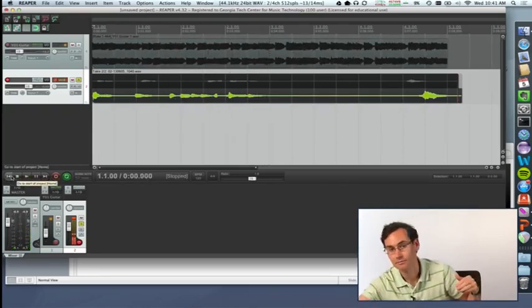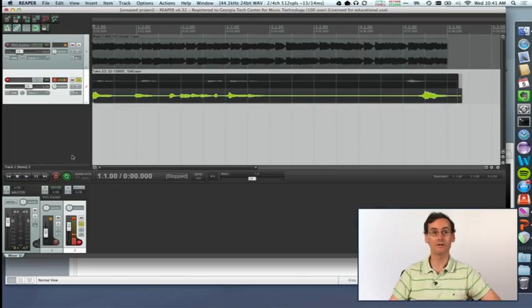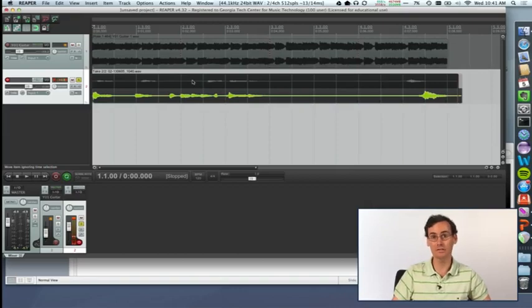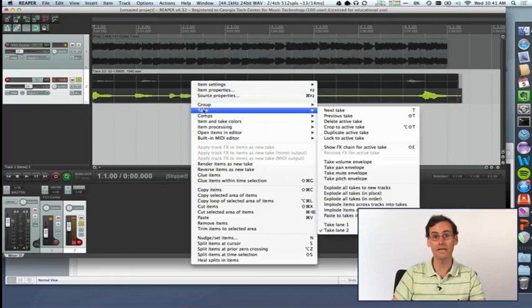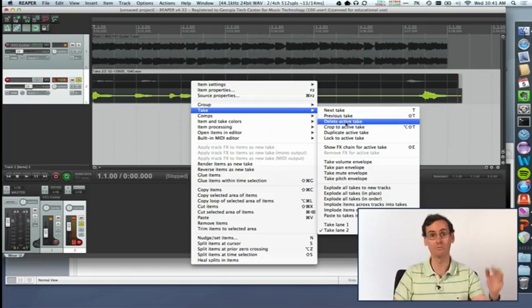Okay. So now what I have here are 2 takes on this track. I have this one that's highlighted, that's the most recent one I took. But the first one I took didn't get deleted. It's still there. And so I can right-click here, or control-click if you don't have a 2-button mouse on your Mac, and I can go to these takes and look at them. I can go to next take or previous take to switch which one I'm using. And if there's one that I know I'm not going to use anymore, I can delete it so that I just get rid of it.